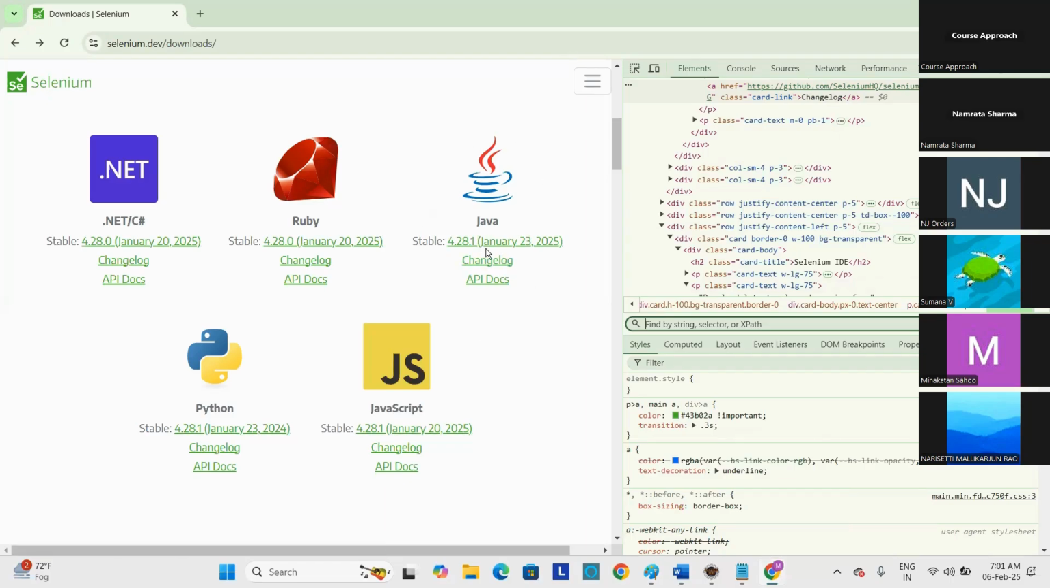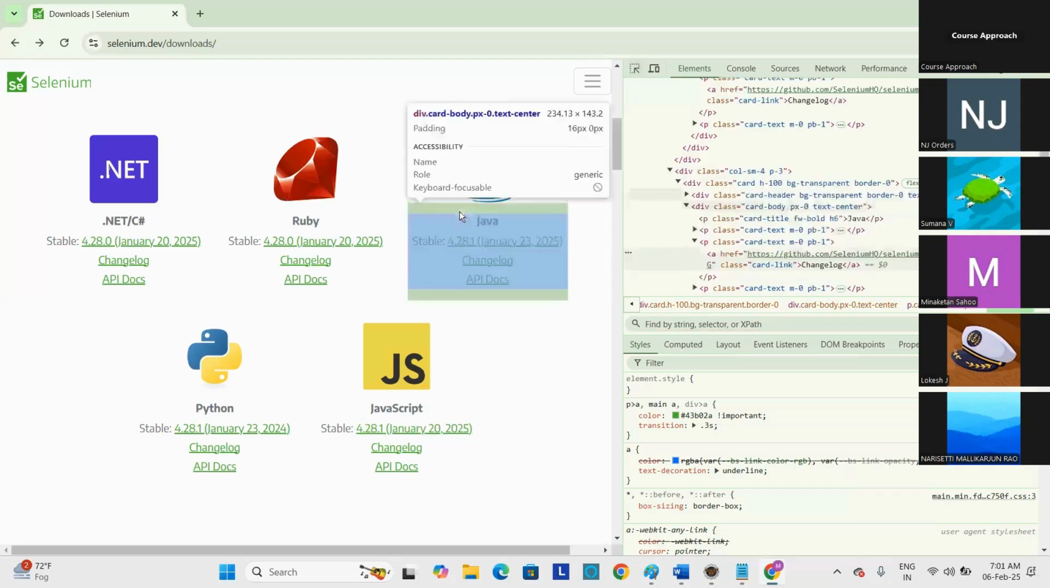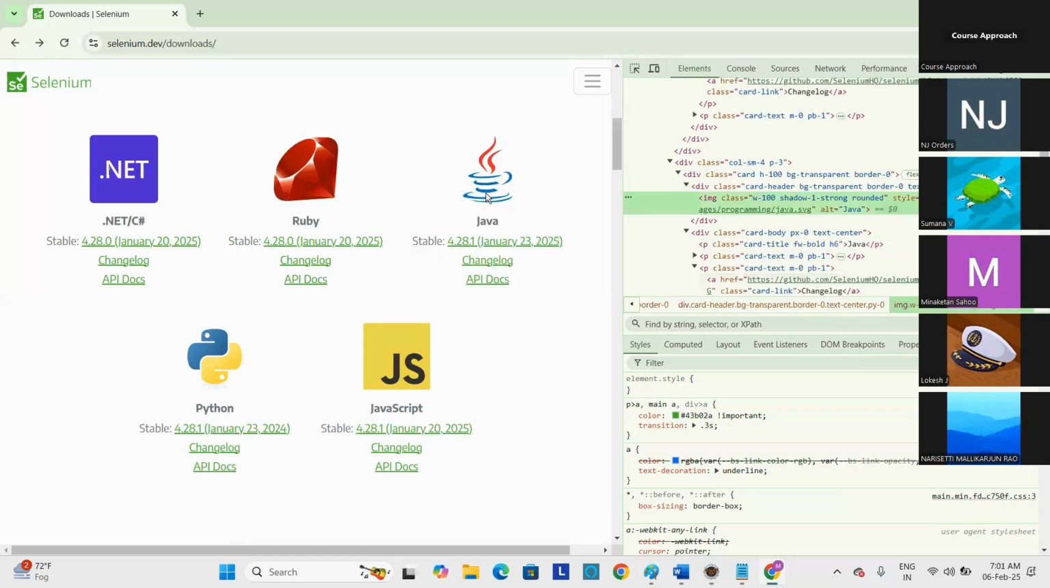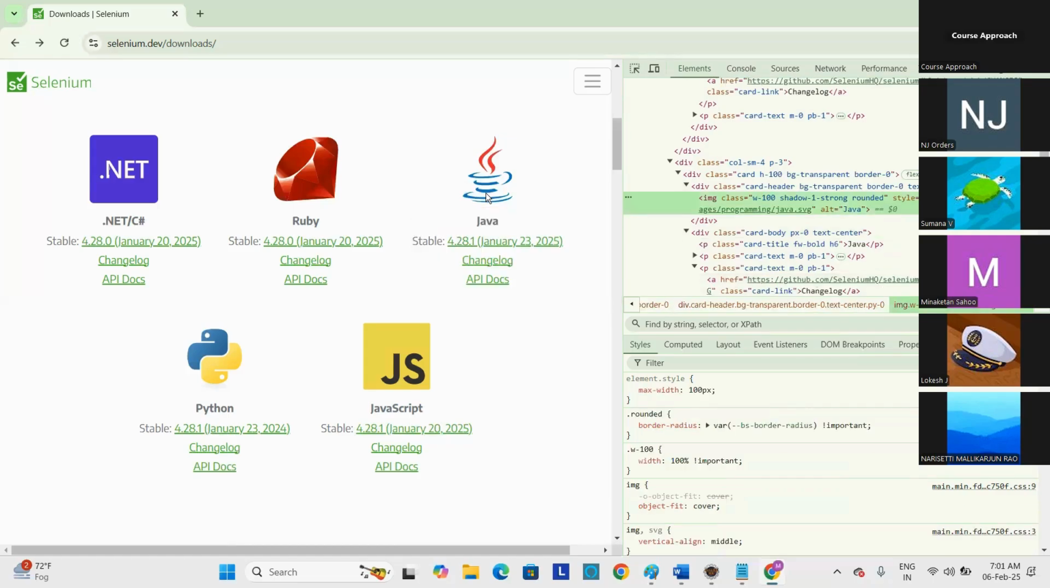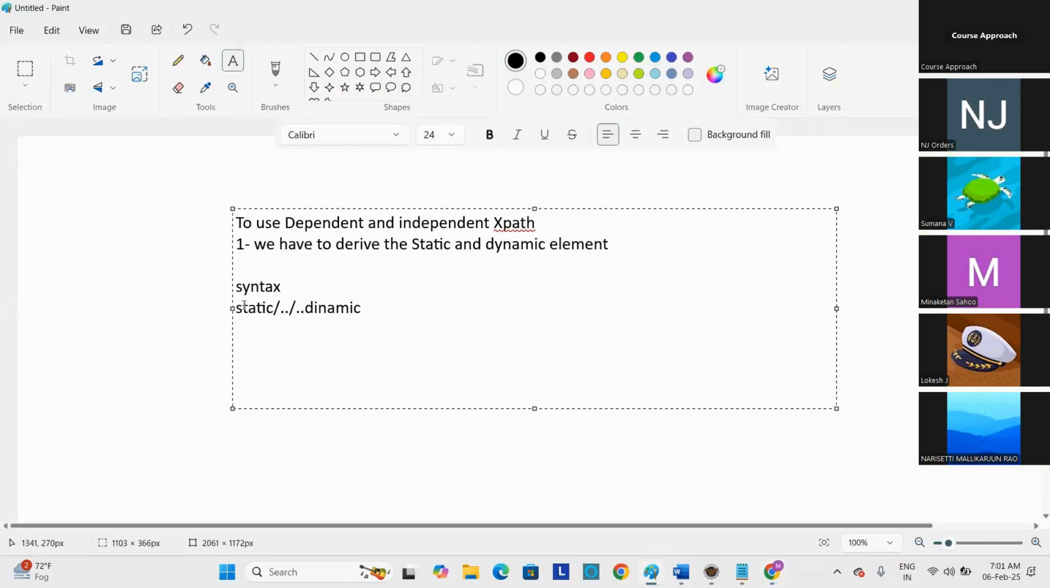Okay, which is the static element here? This logo is the static element. First of all, we have to locate this logo because the logo will not change. Maybe the font size or the way of writing may change, but the image is not going to change. That means this is the static element. As I have written here, first we have to locate the static, then do backward traversing till both static and dynamic get highlighted, then locate the dynamic one.